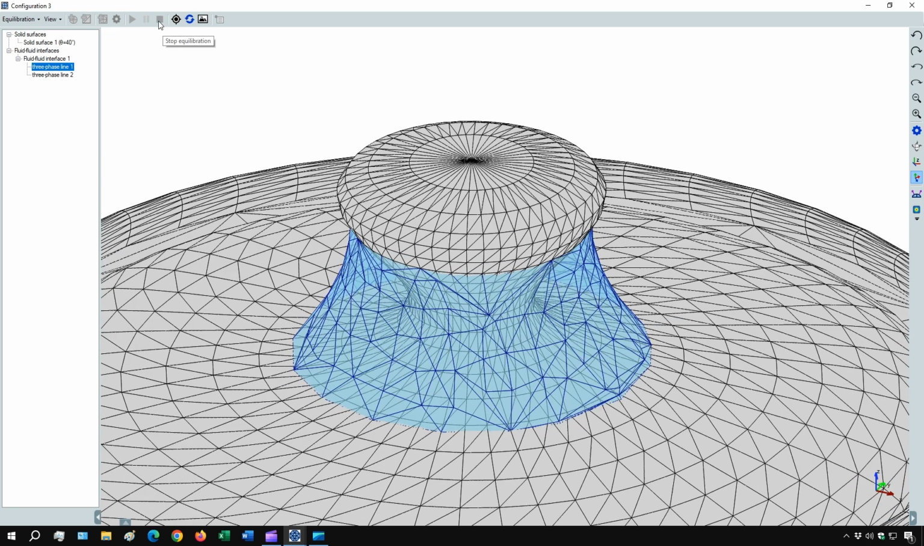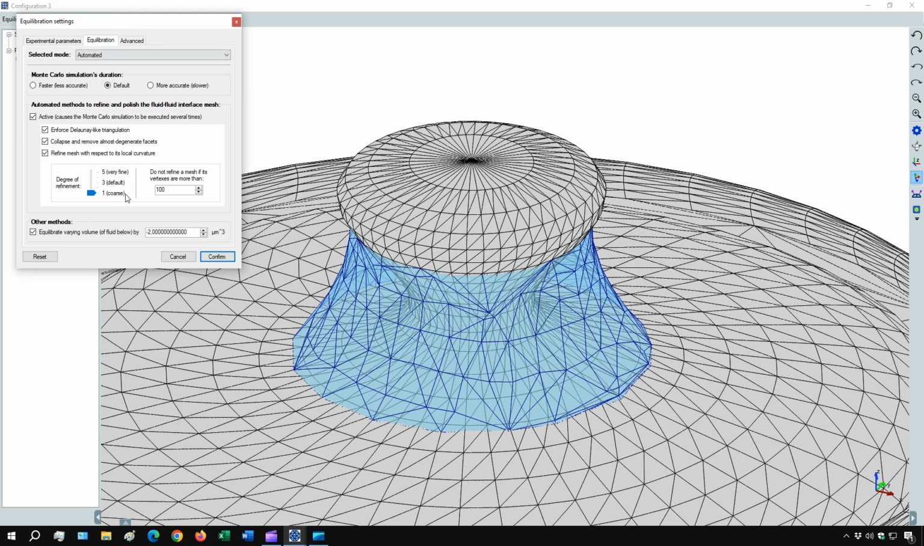Finally, once we have reached the desired droplet's volume, we can launch a final equilibration to improve the mesh refinement to the desired degree. And we switch off the fluid volume variation.